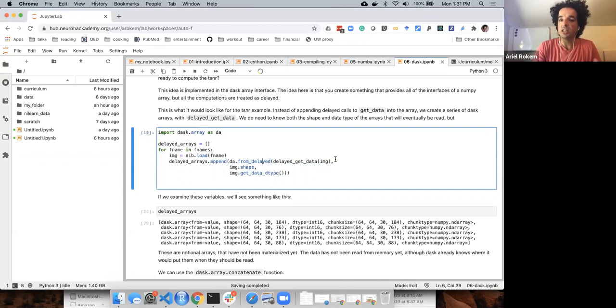And the neat thing about this is that we can tell Dask array about the shape, or rather we have to tell Dask array about the shape of the object. The shape is stored in the header. So we don't need to read the data in order to get the shape. We can get image.shape from the header information, and we can get the data type. So we need to tell Dask about the shape of the object we're going to read and about the data type at the very least.